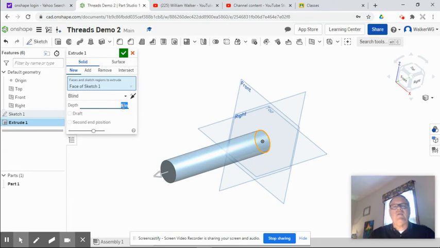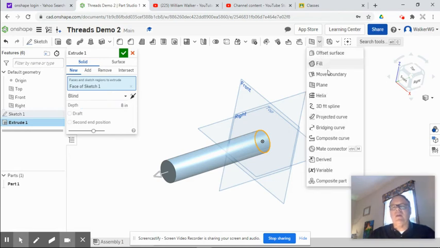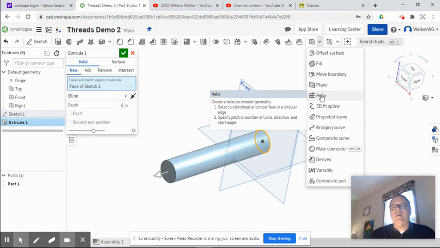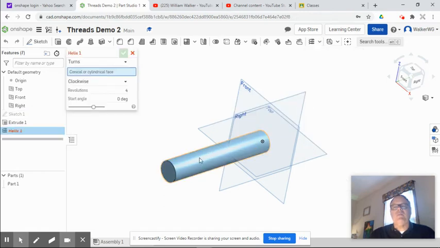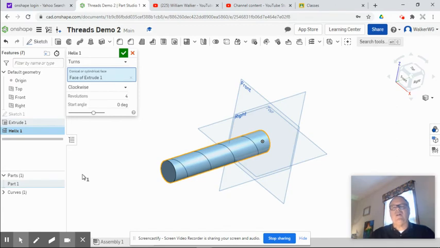Now, before I close the extrusion, I want to come up here, and this may already be across the top on a bigger screen, but I want to pull down and choose helix. Helix is just a curvy spring-like path, and I want to put that helix on this actual extrusion, this cylinder, so it wraps around it.